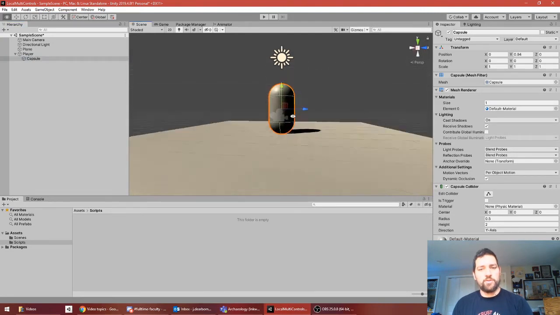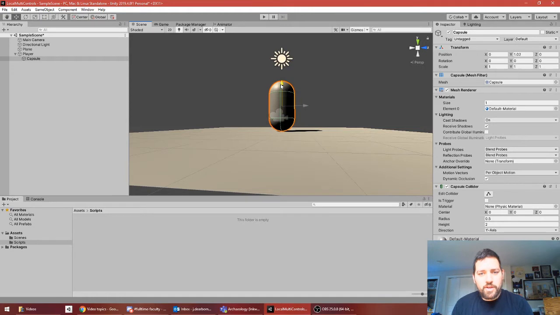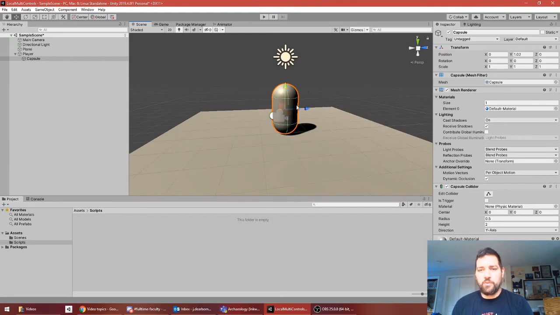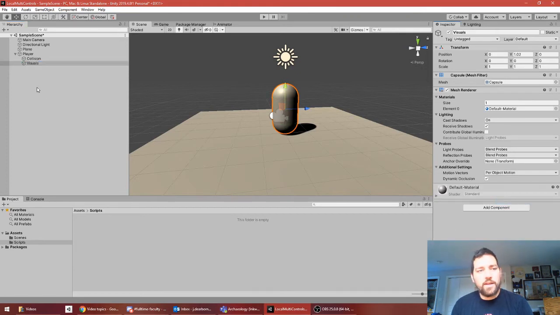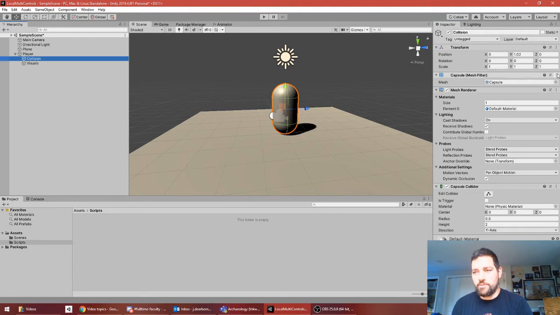So here's a capsule, and normally the capsule comes with a renderer, a mesh, and a capsule collider all together. But I want to split those concerns. What it looks like and how it collides and interacts with things are kind of separate, or they can be treated separately. So I'm going to duplicate it so that I can make one of them the collision object and the other one the visuals object. And then for visuals I can remove the collider, and for collision I can remove everything except the collider.